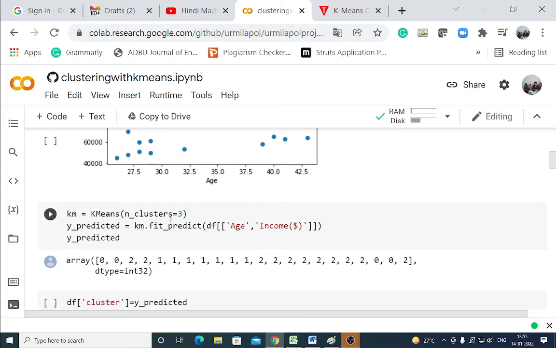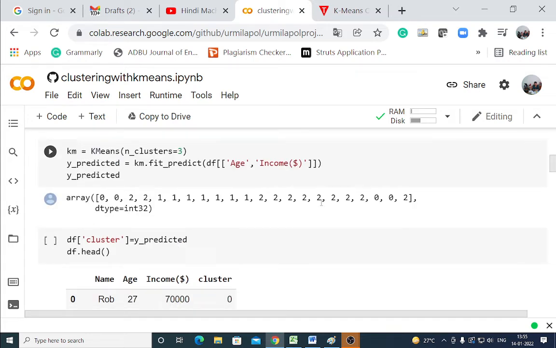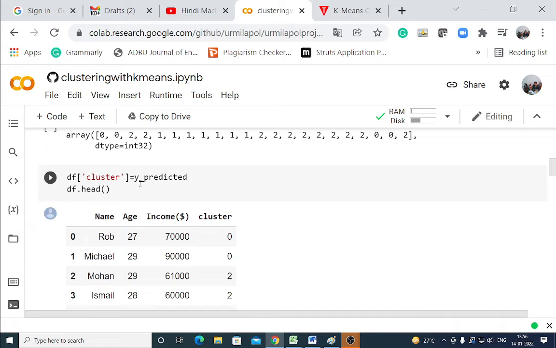km is equal to KMeans with n_clusters. Suppose we give the number of clusters equal to 3: km is equal to KMeans(n_clusters=3). Pass the parameter number of clusters. For y_predicted, we create the model and fit the model here. y_predicted is equal to km.fit_predict on df age and income. Then y_predicted shows this array of 3 clusters, 0, 1, 2, and each data point belongs to 0, 2 or 1. Then df['cluster'] is equal to y_predicted.